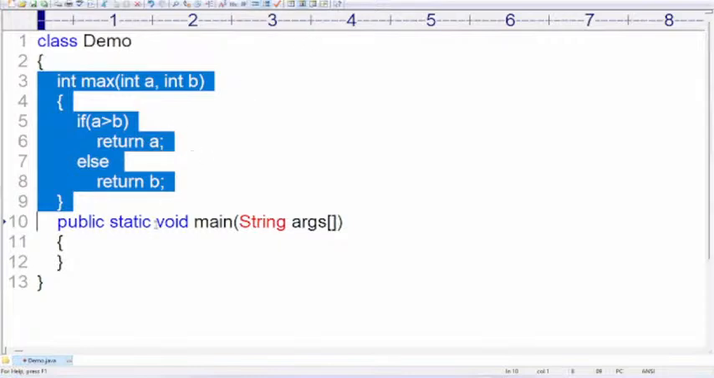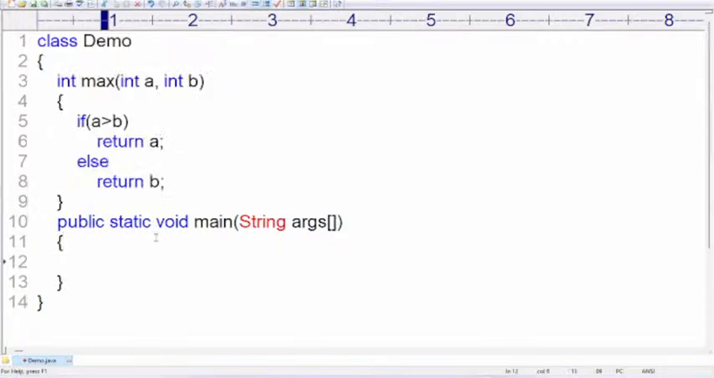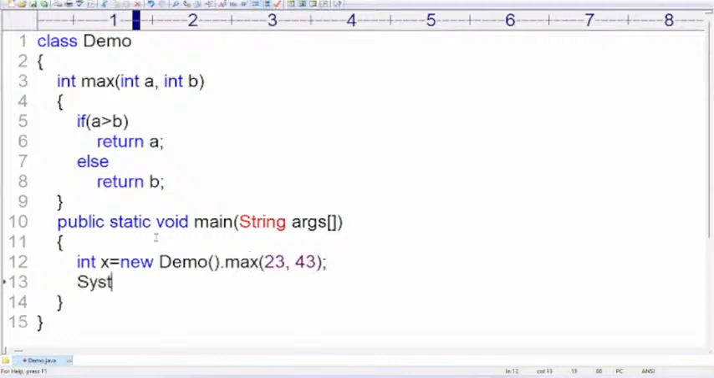Object and reference. Now, I want to call this method. What have we tried? I want to call that method by using an object. Give me the answer. int x = new Demo().max(two values). Okay. Next, System.out.println(x). Now I want to call it with an object reference.